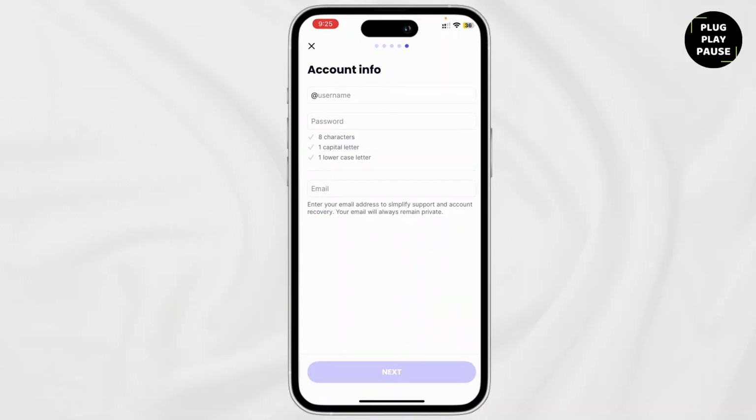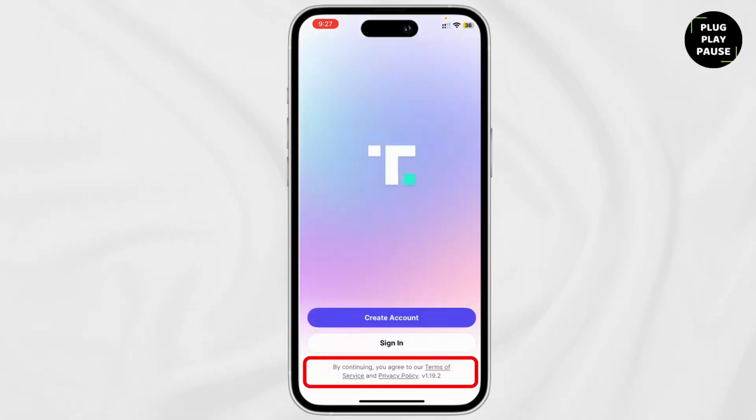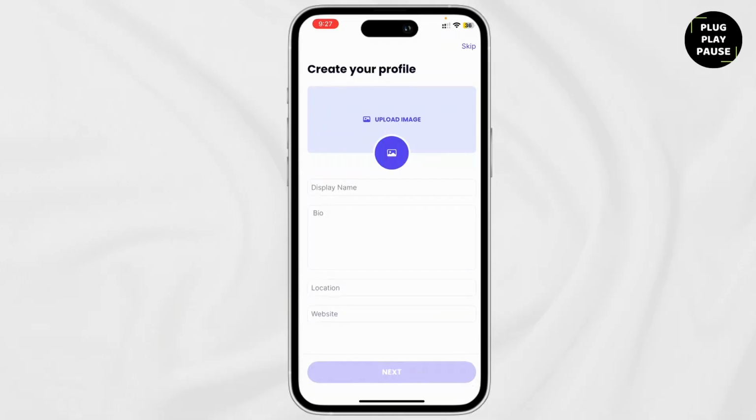Now you'll have to create a username and password, and then you need to enter your email address to simplify support and account recovery. And there you go, your Truth Social account has been created. Hit continue. And now you can start using the app.